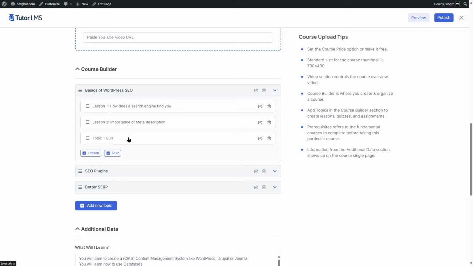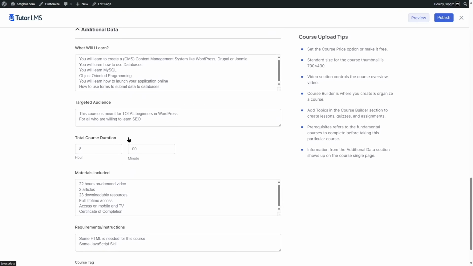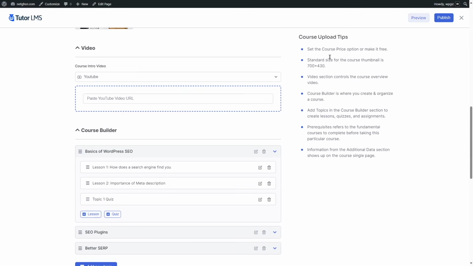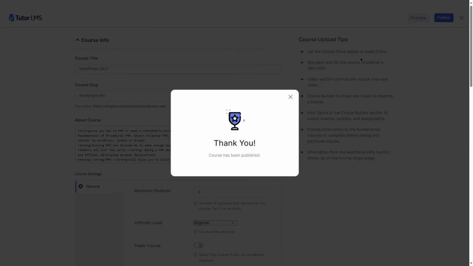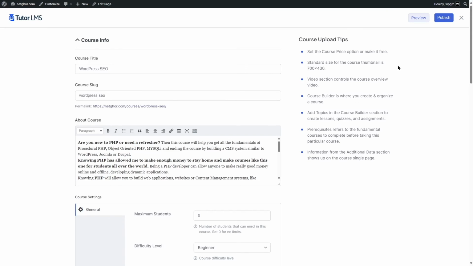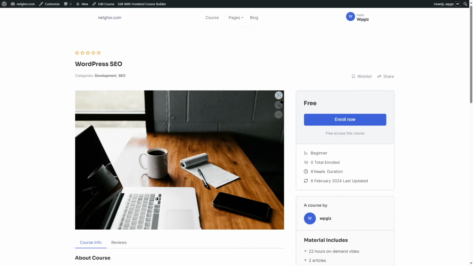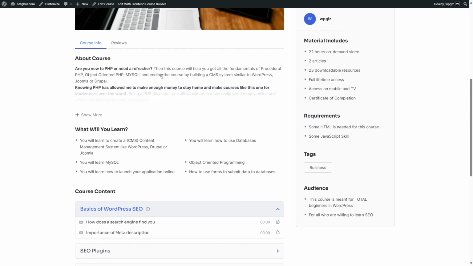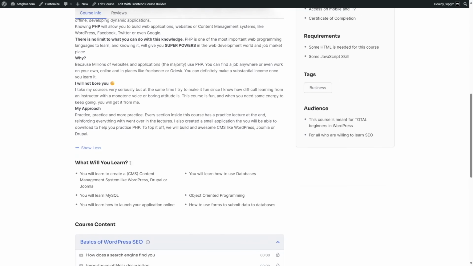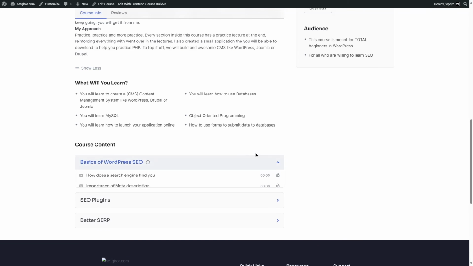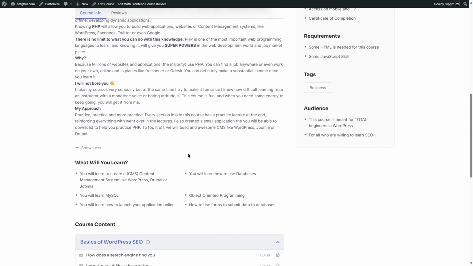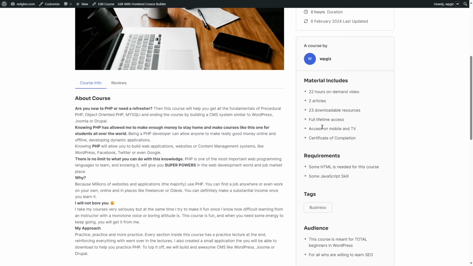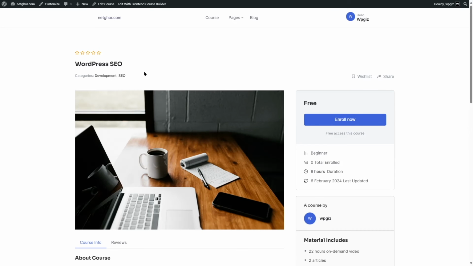After you're done with everything, we can simply click on the publish button. And now let's see how our course looks. We are going to click on preview. You can see our course is now looking great. You can see we have the description, what you learn, some course content over here. We can also see the materials included, requirements. Basically, everything is working perfectly and everything is here.